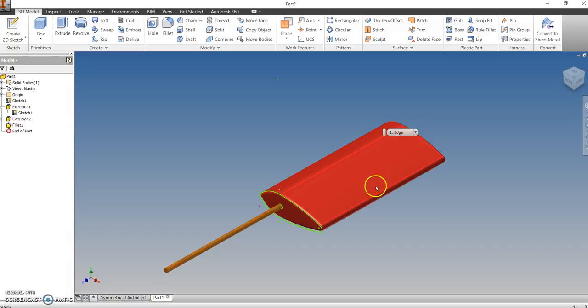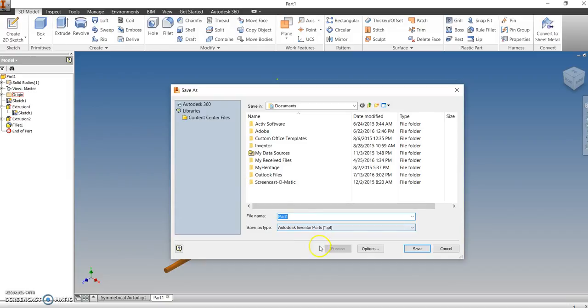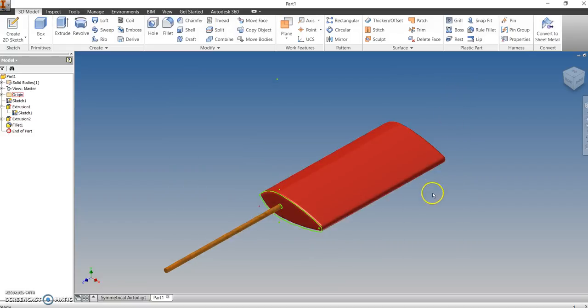Alright, so I'm going to save this one. I'll go up to the application icon and go to save as, and this will be saved as symmetrical airfoil. Make sure you save that into your aviation folder, and do the same with the unsymmetrical. Make sure you save those as Inventor files. Alright, if you have any questions, ask a classmate or ask your instructor. Alright, and good luck.